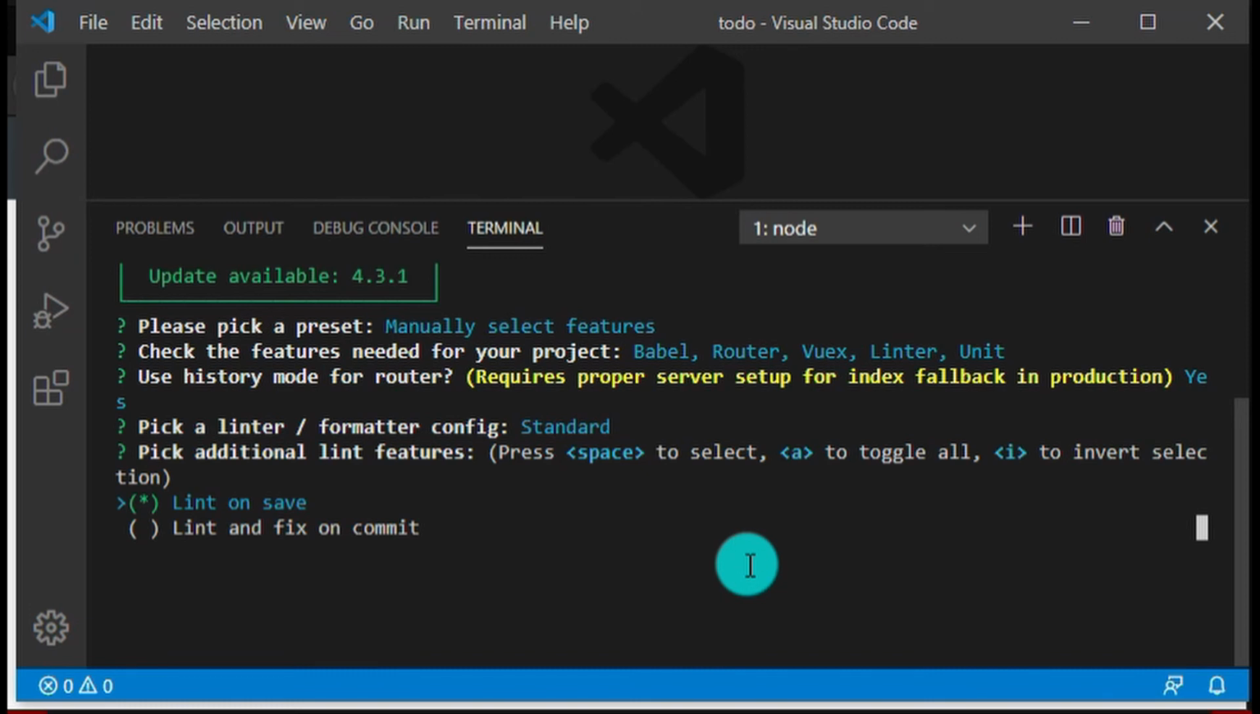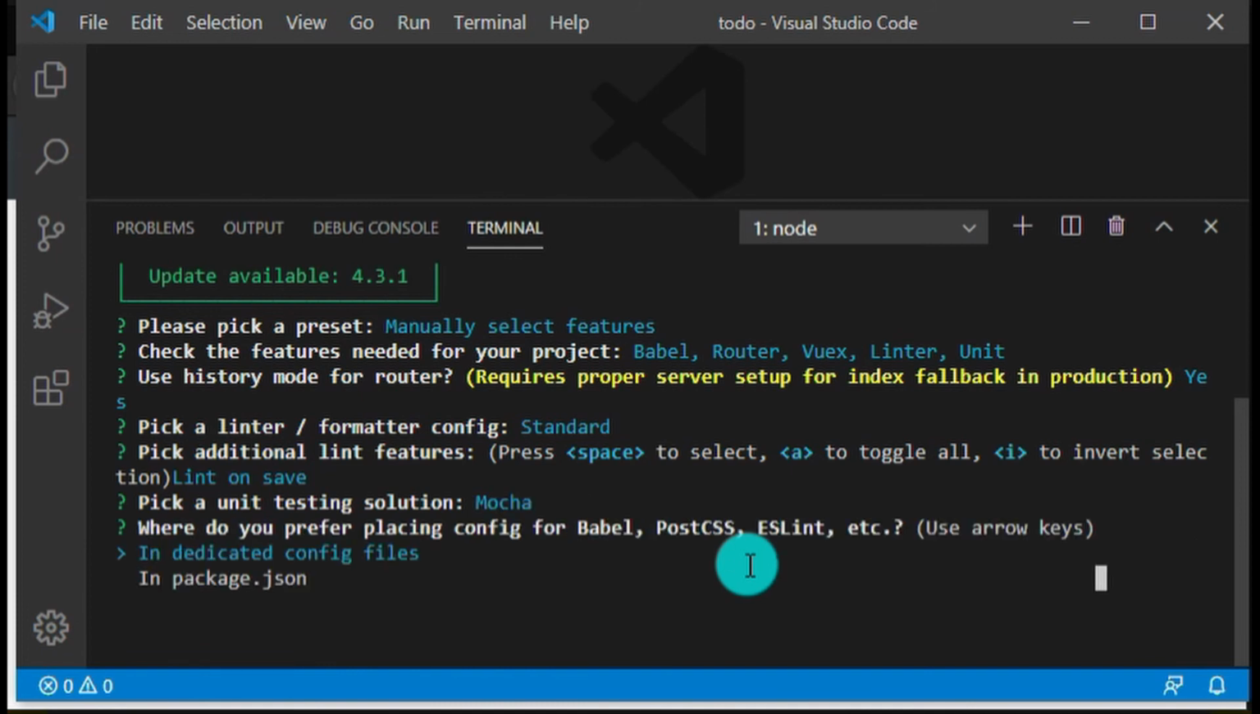All right, so press enter, and then it asks you to pick a unit testing solution. Let's use Mocha plus Chai, and you press enter on this one, and it says, where do you prefer placing config for Babel, PostCSS, ESLint, etc.? Well, let's keep them in dedicated configuration files. We don't want it to be part of our package.json. We just want to keep our package.json clean for only dependencies.